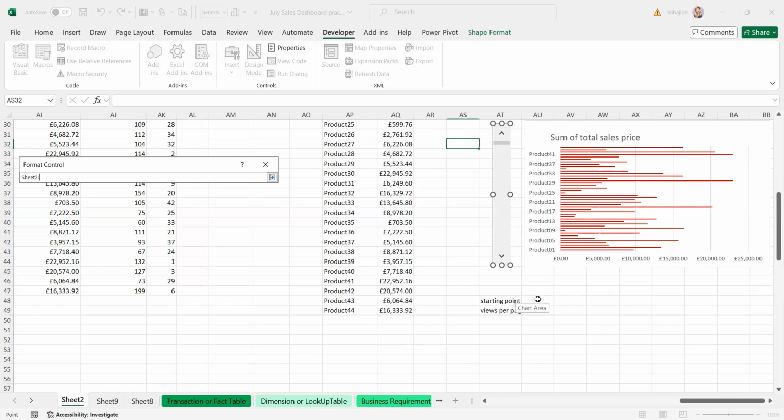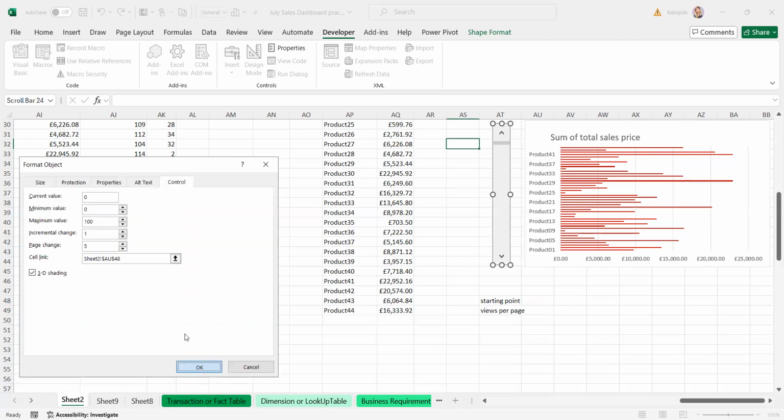Then I will click on the cell here. So that's our starting point. What you put here is the cell, just in front of where you marked as your starting point. So I can do this, okay.